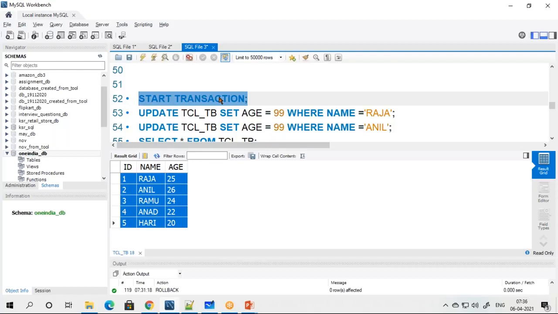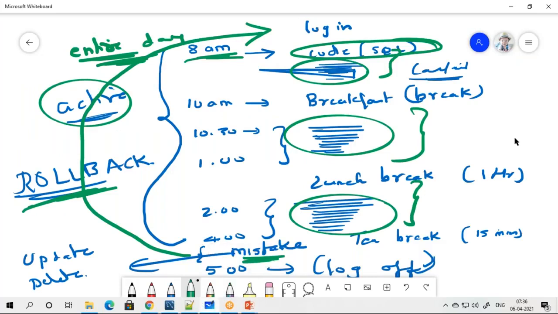Hello, yes, Santosh. Yes, I have a doubt. If in case I didn't run the start transaction command initially, rollback would not have worked.